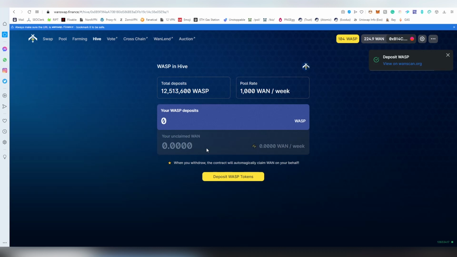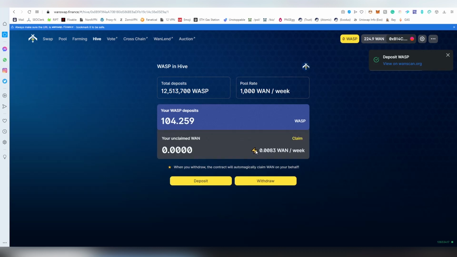The more WASP I get from the pools, the more WAN I will be getting, which is very low sum because we literally put pennies here in terms of the whole deposit, which is actually 12 million as of right now. And let's see if the actual image had loaded here.